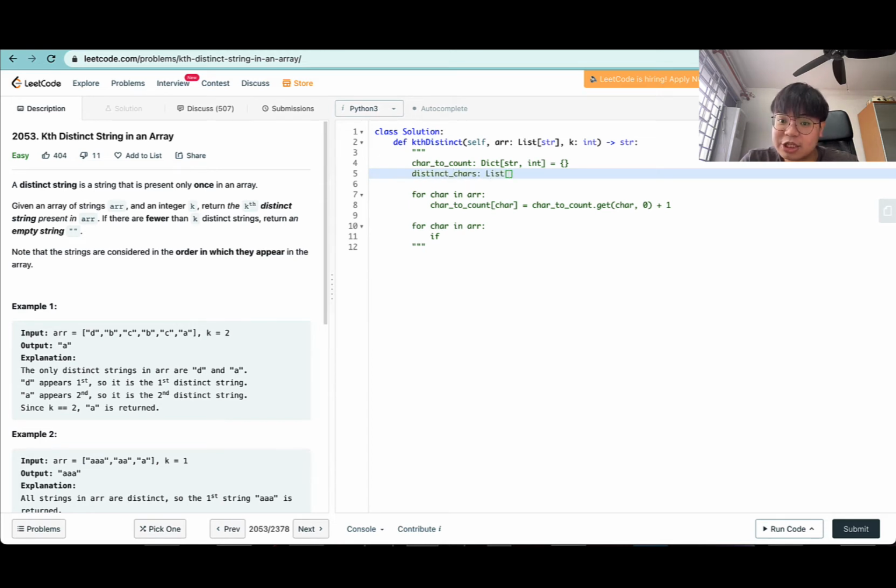After the first iteration, let's call this distinct chars, and distinct chars will only contain characters which are distinct. So if char to count get char is equal to 1, we can get it by the character key, because this will be populated in line 7 to line 8. So the character always exists in the dictionary. If this character exists in this dictionary and the count is equal to 1, in other words it is distinct, then we will append it with char.